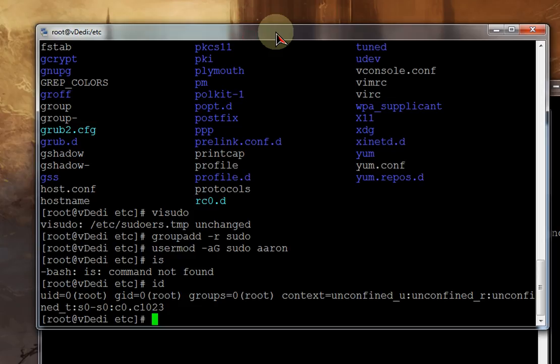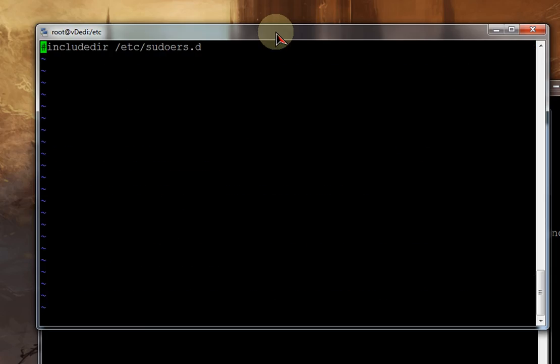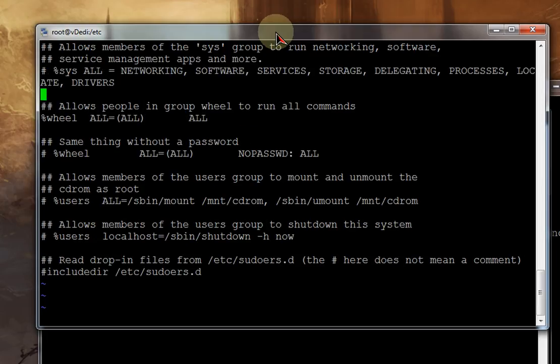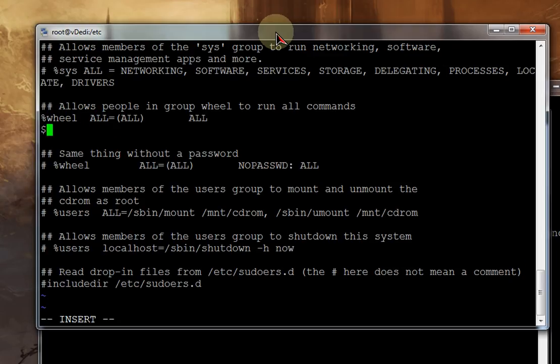Sudo doesn't mean anything special yet. However, if we go back to our visudo and we go down to the very end of the file, we can add a line here. There's an example here that says members of wheel are allowed to run all commands. This is one of their examples. So we're going to do effectively the same example, but with our group sudo. ALL equals ALL.